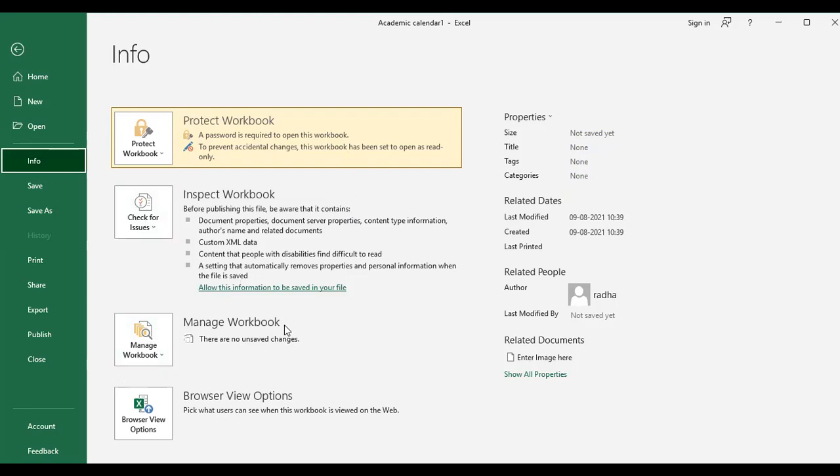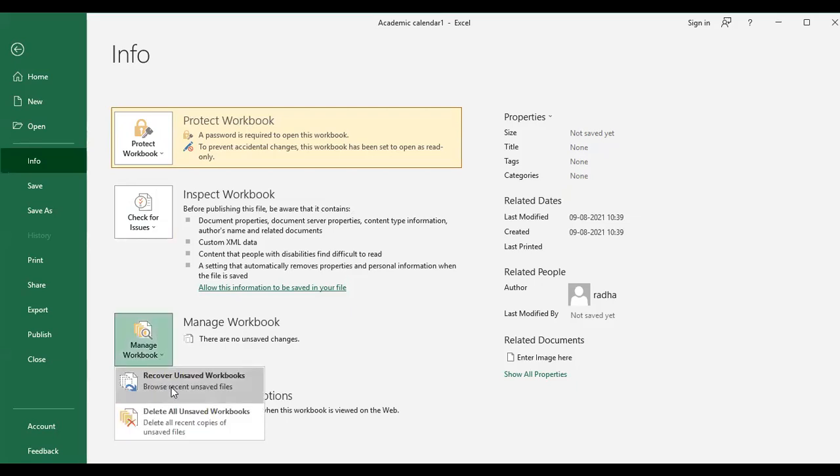Next one is manage workbook. Manage workbook means if we did not save, but unexpectedly the power has gone, we didn't save the file, then we need to get back that file which is not saved. If we are using this manage workbook, we can recover unsaved workbooks. That is, if the power suddenly goes off or there is a current failure, immediately, not after a long time or many days, just immediately, whatever files are there, we can recover those files with the help of this manage workbook option.